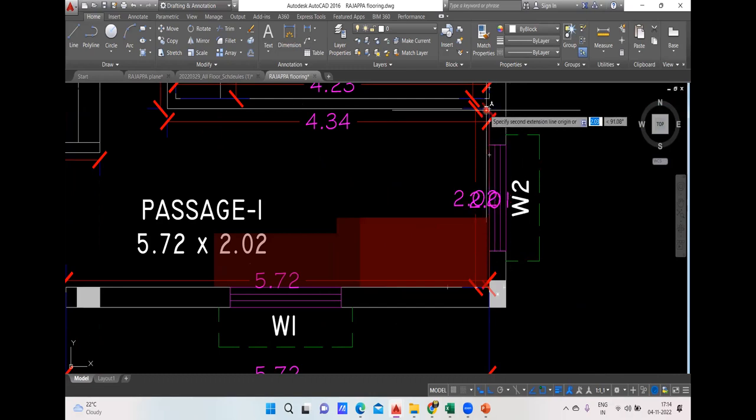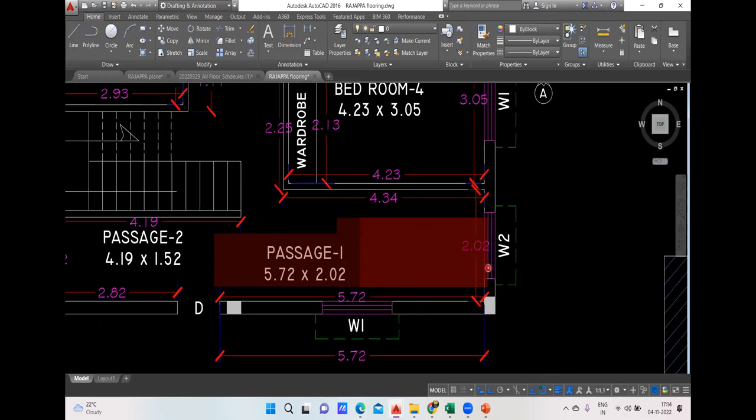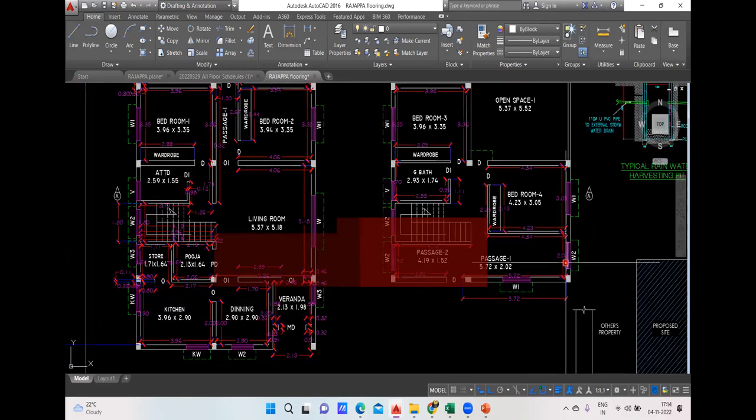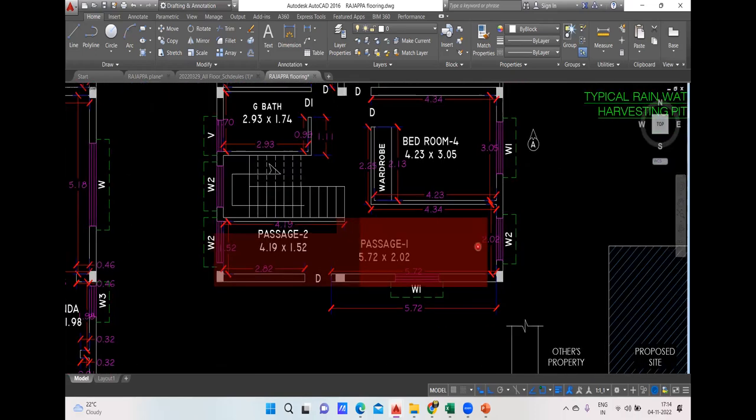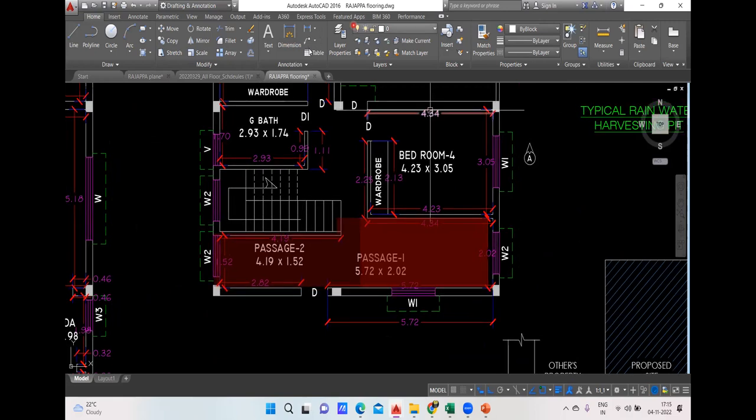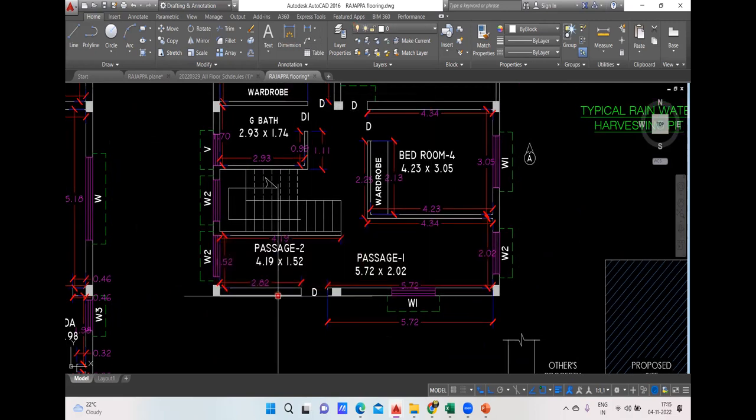It is 2.02 only. No problem. Fine. After that, once that is done, next we'll check this particular portion. From here to here, this particular area is 4.19. This is 4.19 from here to here.